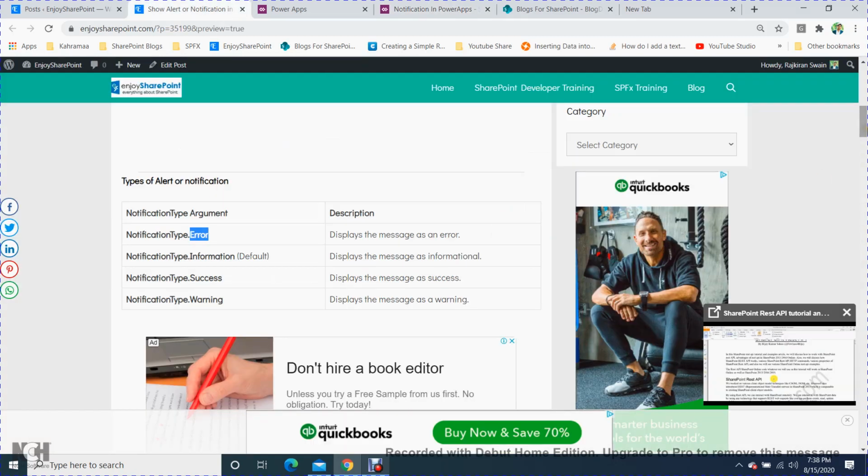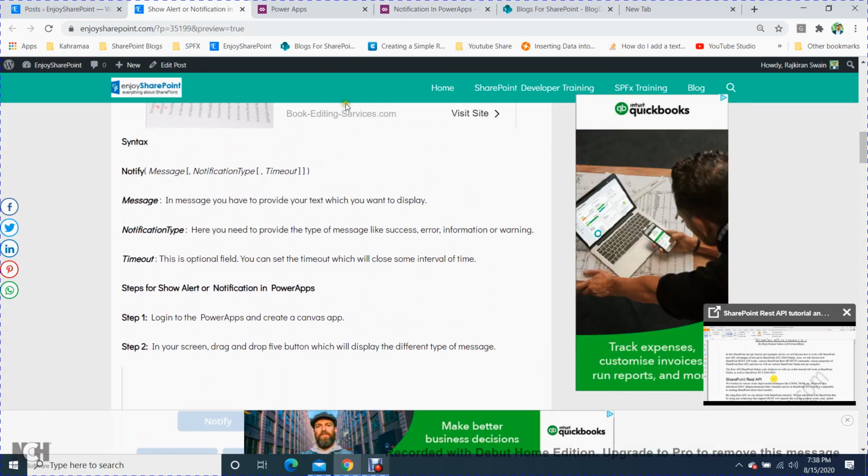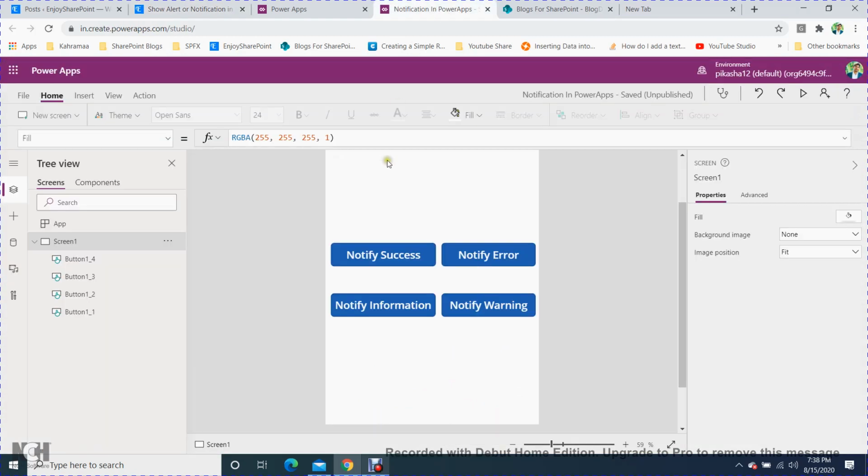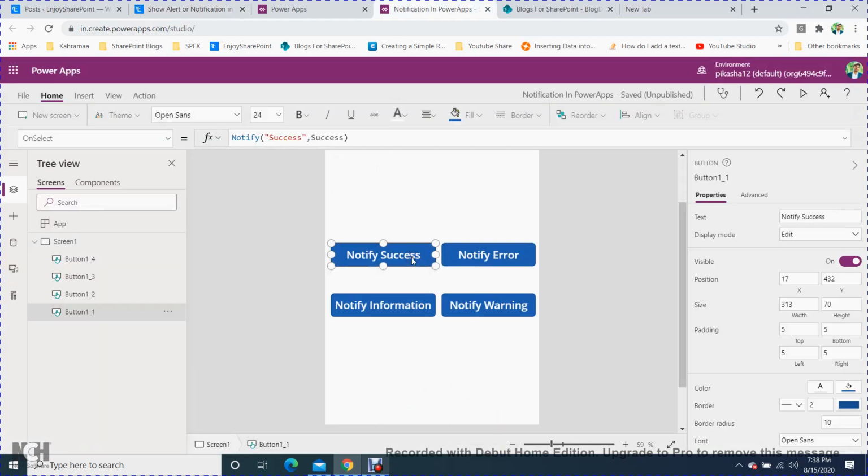Also you can do one more thing here. If you go to the syntax part, the logic is Notify, message, NotificationType, then timeout. What is the timeout? Suppose I have a message here and I want to show a success message. Here you can also provide the timeout. Suppose it's 2000, it means it will automatically disable this message after two thousand milliseconds.